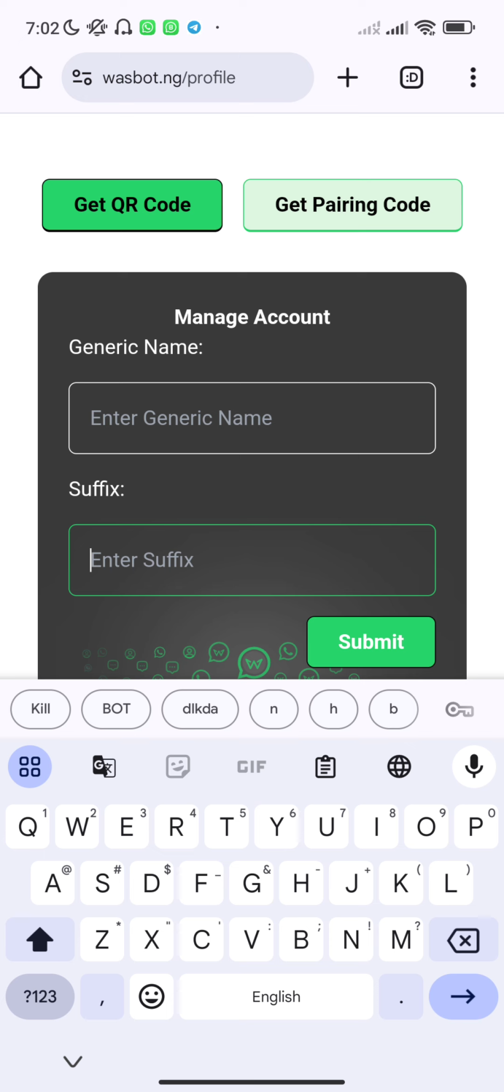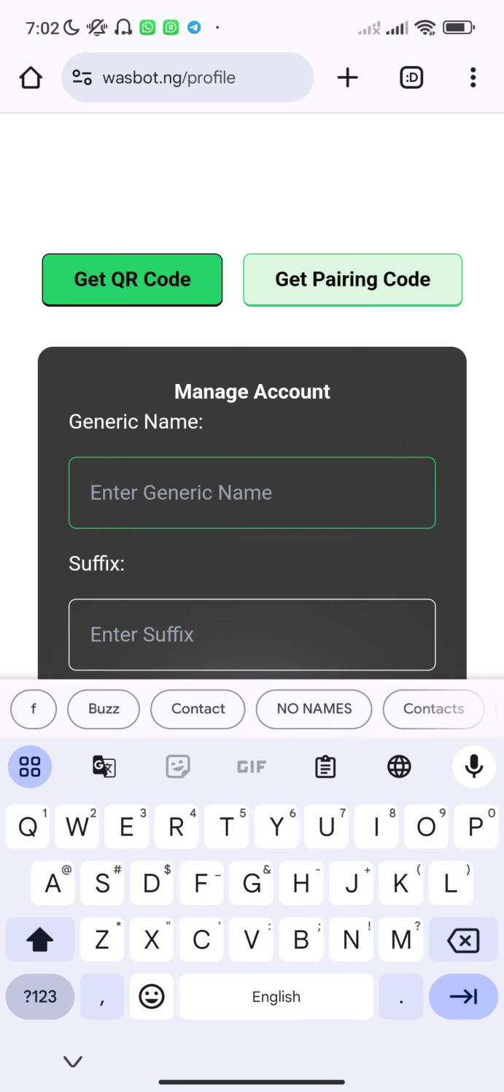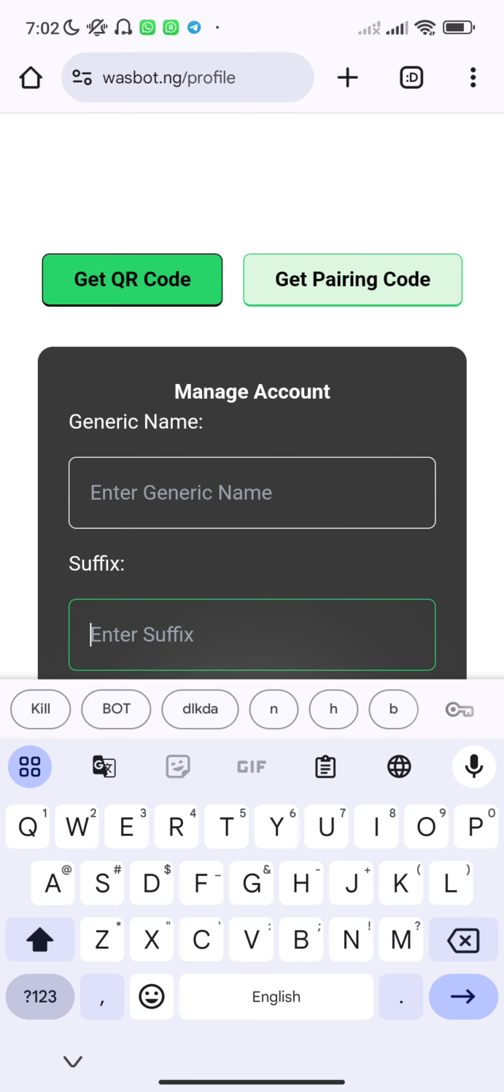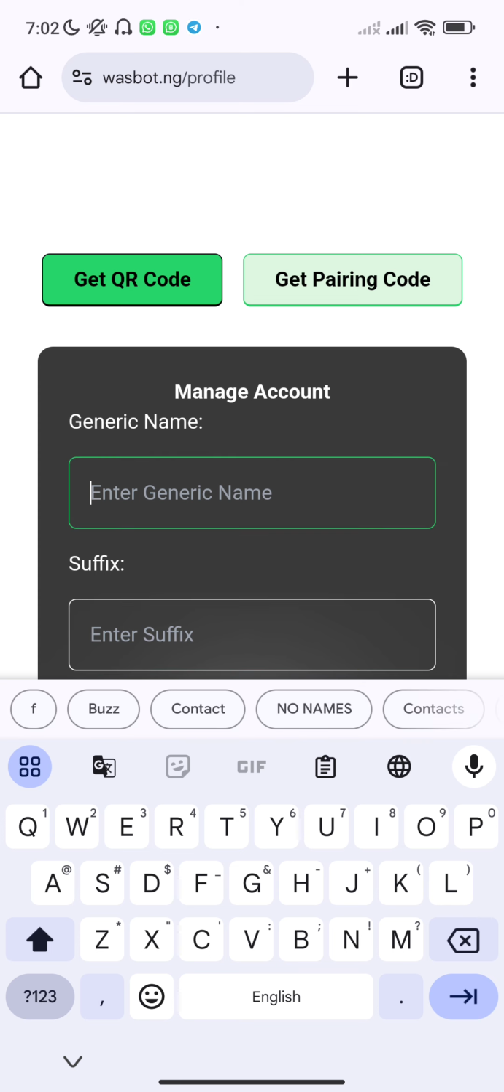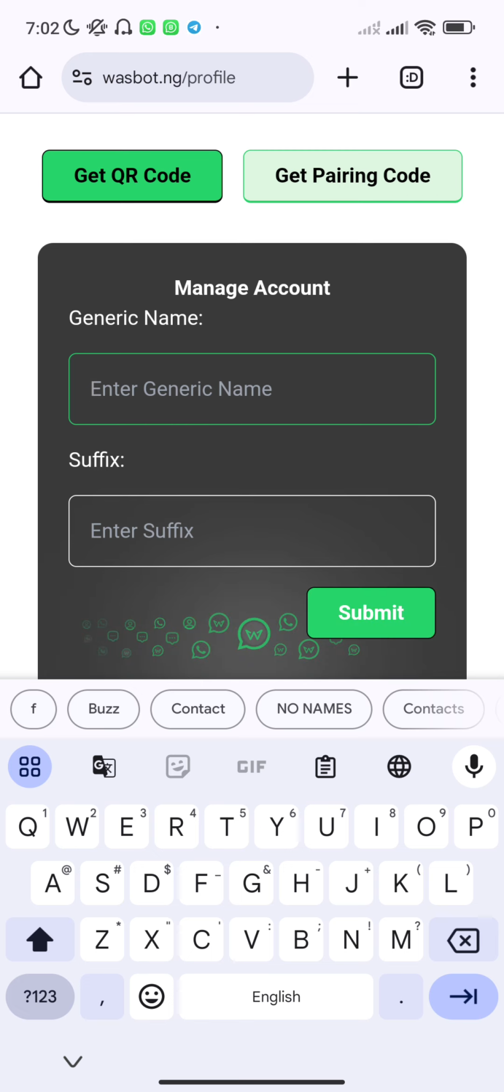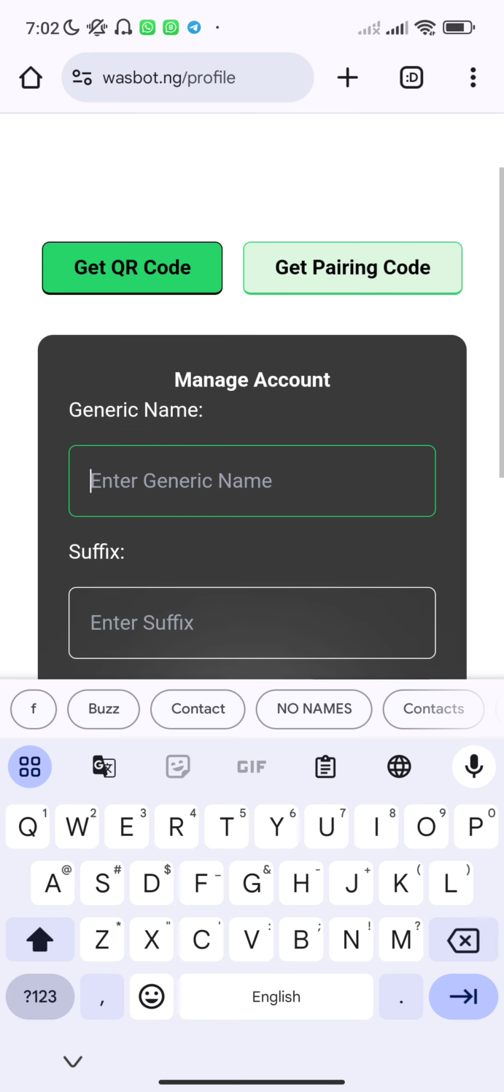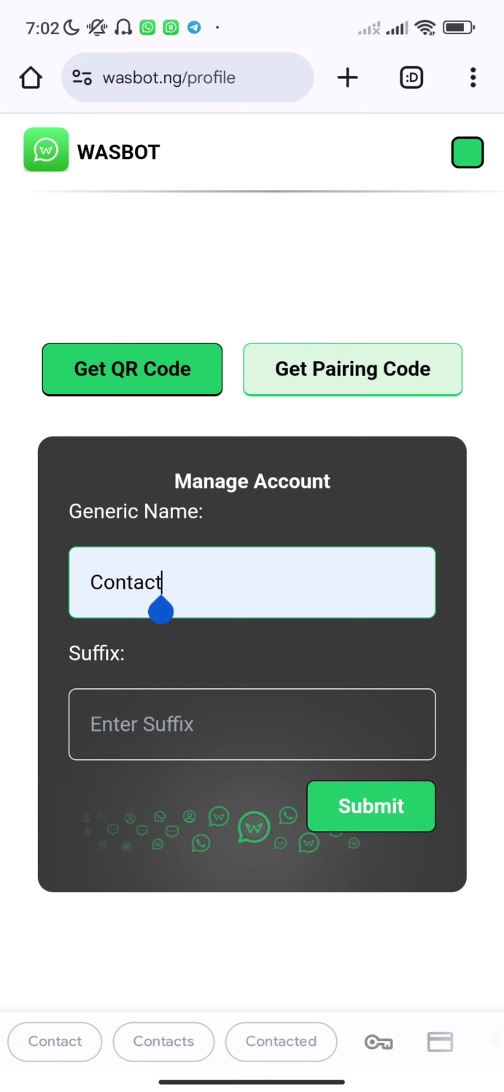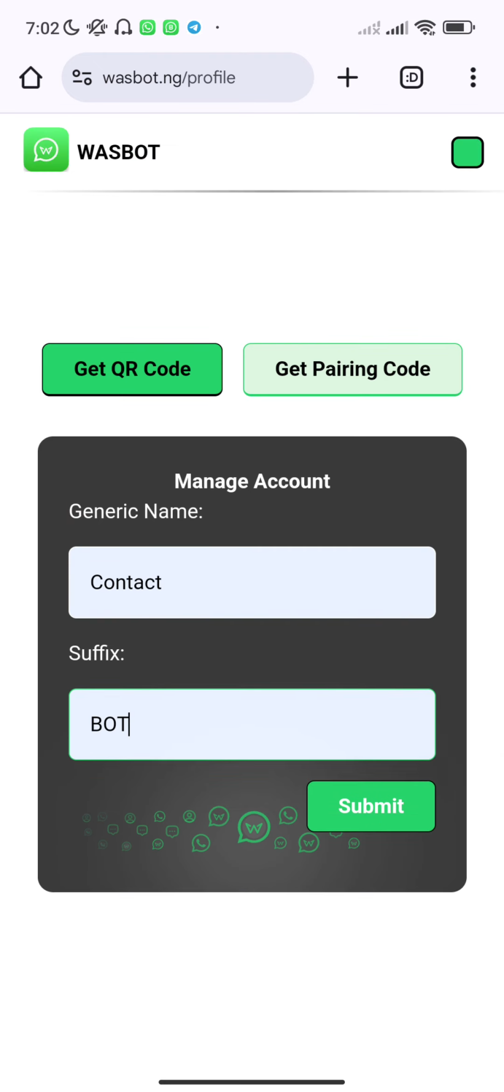So let's say I message you and I don't have any name on my WhatsApp. The bot is going to notice that and take whatever you've set as the generic name with an ascending number, so let's say 1, 2, 3, 4, 5, 6, then the generic name, the number, and then the suffix, and it's going to use that to save that particular contact. Do note that if this person updates their name in the future, Wasbot is also going to update the name automatically. I'm going to be setting my generic name as contact and my suffix as bot, and I'm going to be clicking on submit.